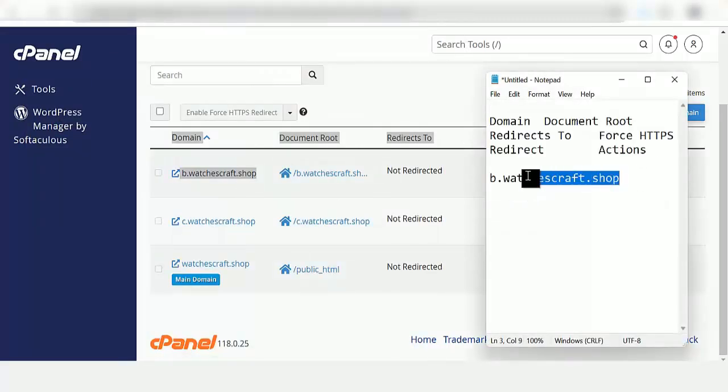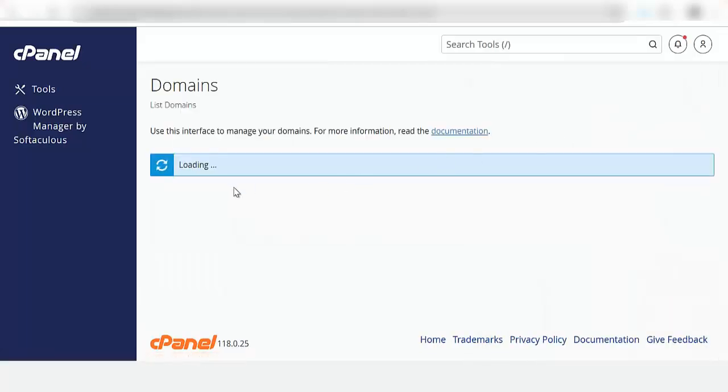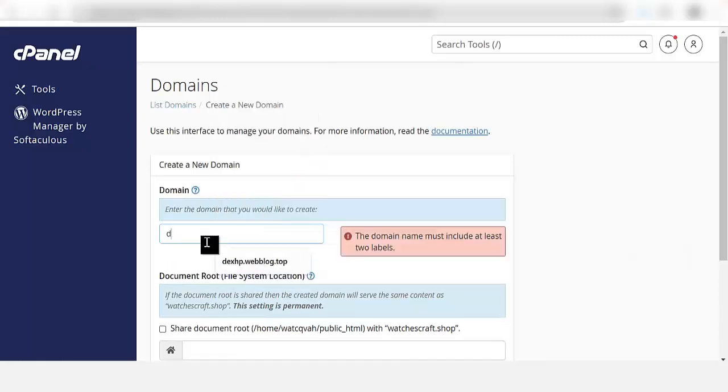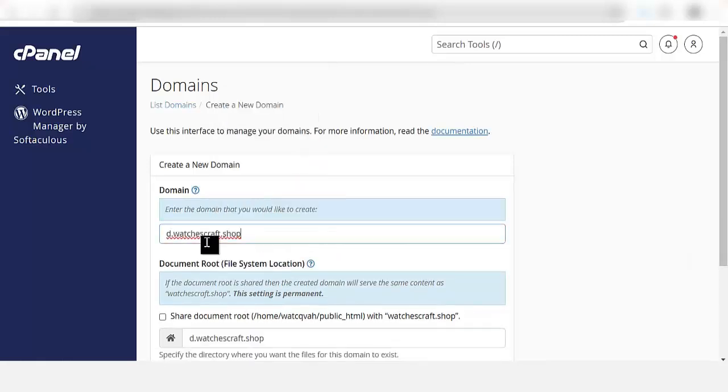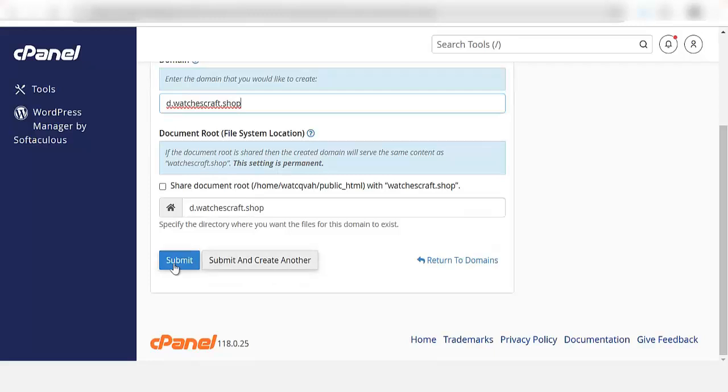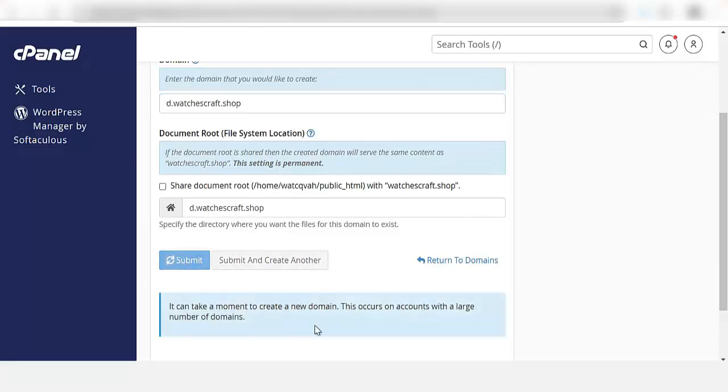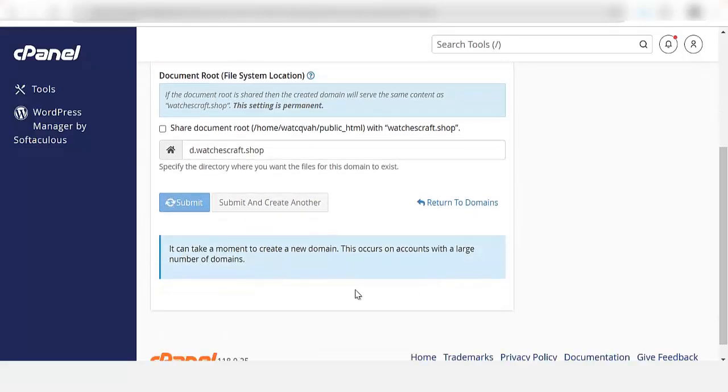So this is my domain name right here. I'll just use whatever I want to use. I just go to create a domain. I can just do something like d dot my domain name. You see that, anything you want to use, then you click on submit. It's going to now create your domain name for you, which is your subdomain name.